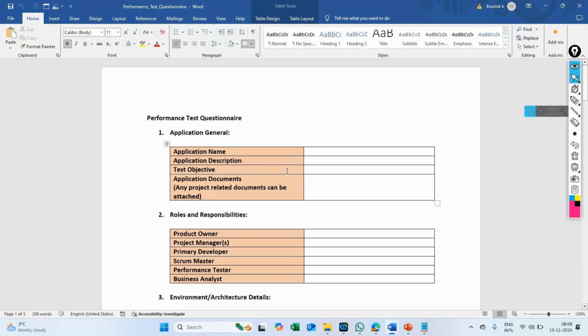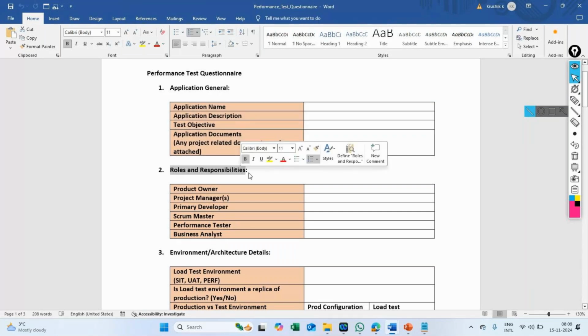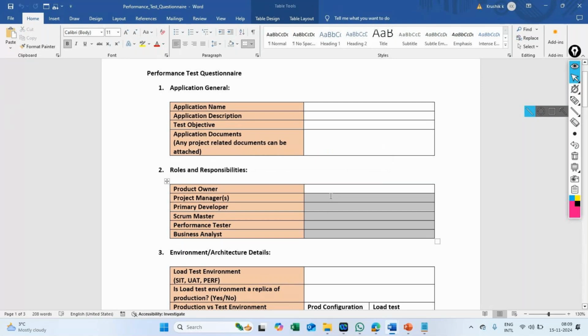Okay, so in the first section, it's all about the application name, its objective, description, and all that stuff. The second thing is roles and responsibilities. So who is going to work on this? Who is the primary developer? Who is the product owner? Who is the performance tester? Who is the business analyst? I mean, different stakeholders will be there in the project, right? So we need to write their names as well, so that they will be our point of contact.